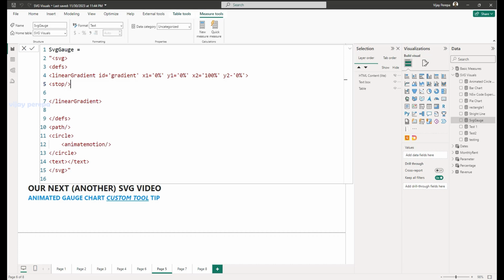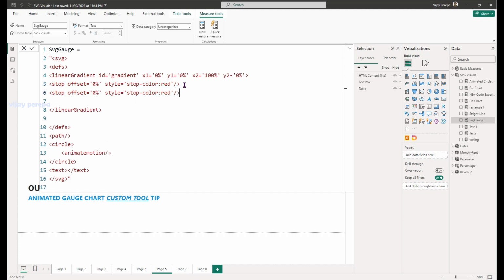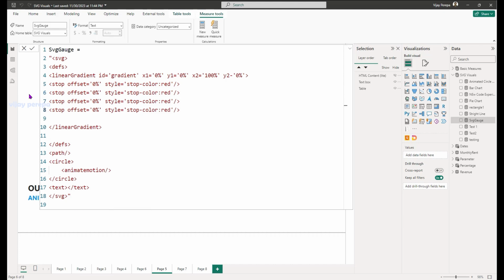To set up the colors, I need to use the stop tag. In the stop tag I need to say where the colors are offsetting. The first color is offsetting at 0%, that means it's the starting color. And then style equal stop-color equal red. So that means the first color is red. Let me copy this and paste it 3 more times because I am having 4 colors. Second color will offset at 20%, third color at 60% and the fourth at 100%.